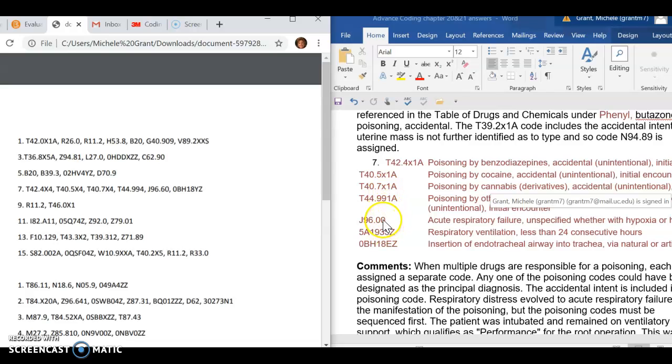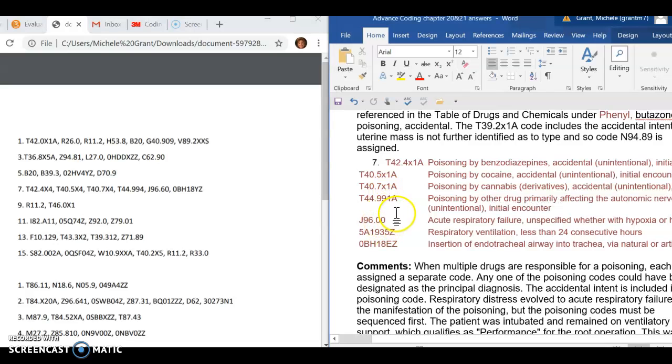Let's look at your J code, just off a little bit on that. And nice job, close on the procedure code. We also need the respiratory ventilation.